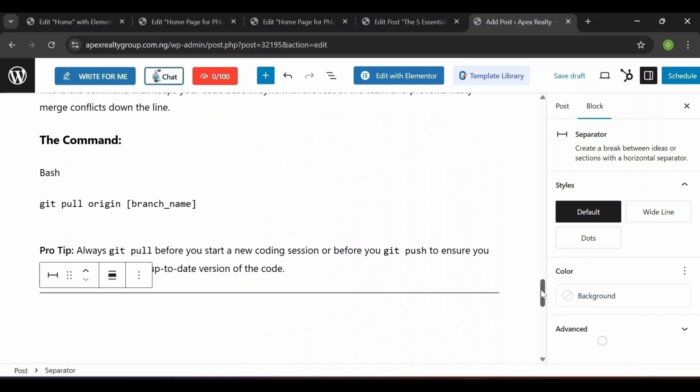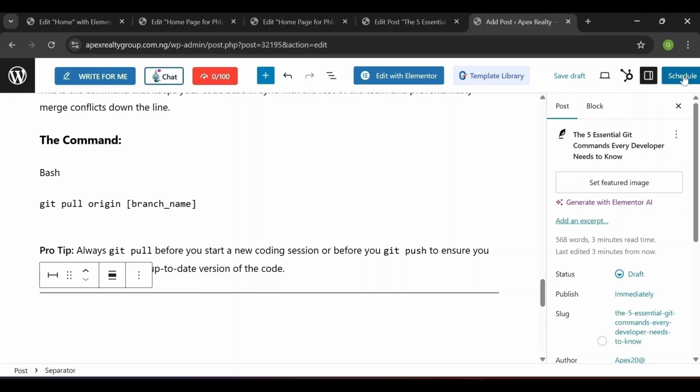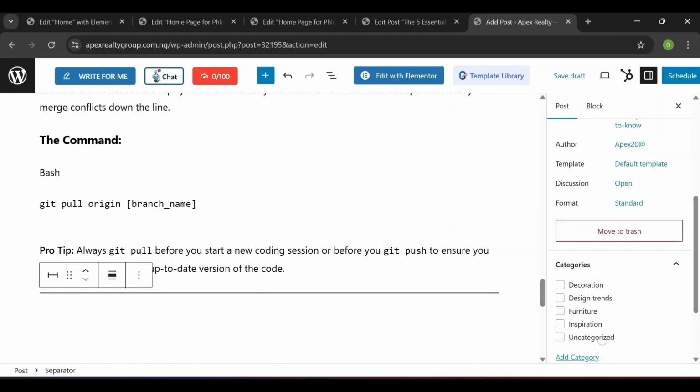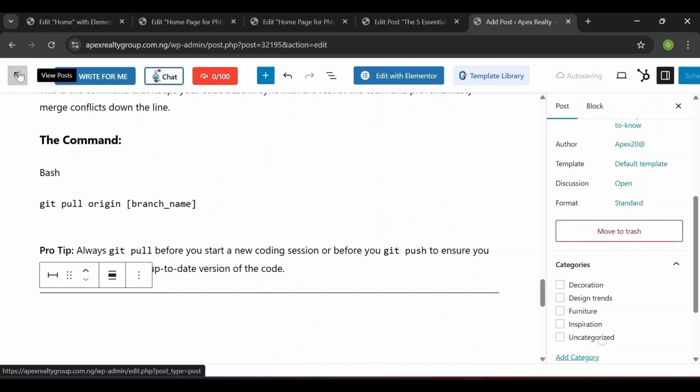Okay. So once you're done, you can click on publish. There should be a publish button right here. So you click on that, or you can simply go over to your dashboard.